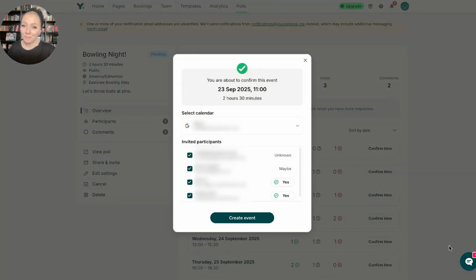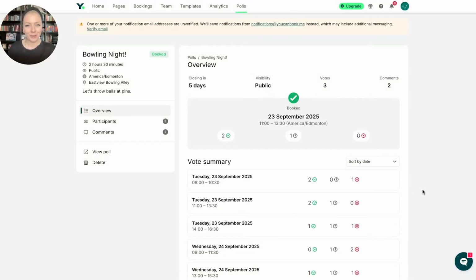When we hit confirm, it's going to confirm with us that the date and time is correct, which calendar we would like to put it on, and send invitations to all of our guests. We can hit create event, and we're good to go. And just like that, we're going bowling on September 23rd at 11 a.m. at the bowling alley. Fabulous. This is how simple it is to use polls, everybody.